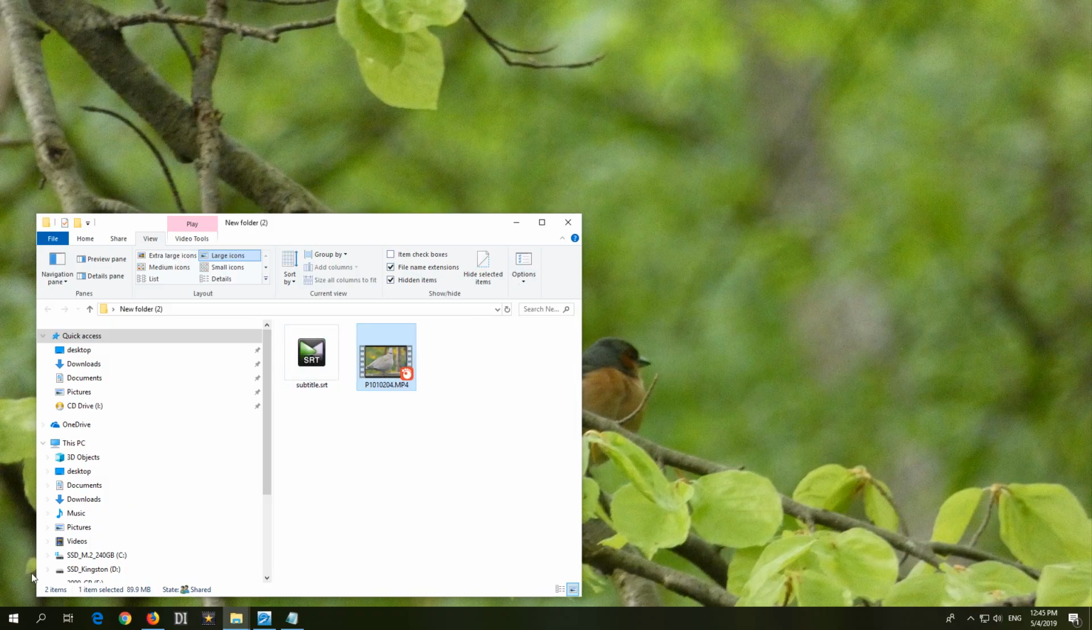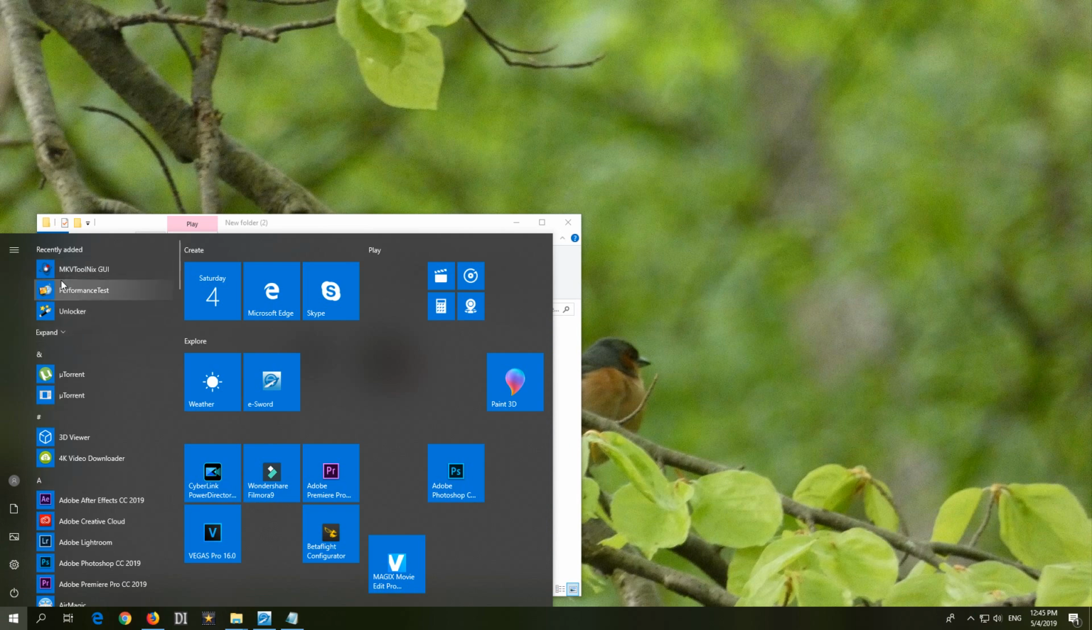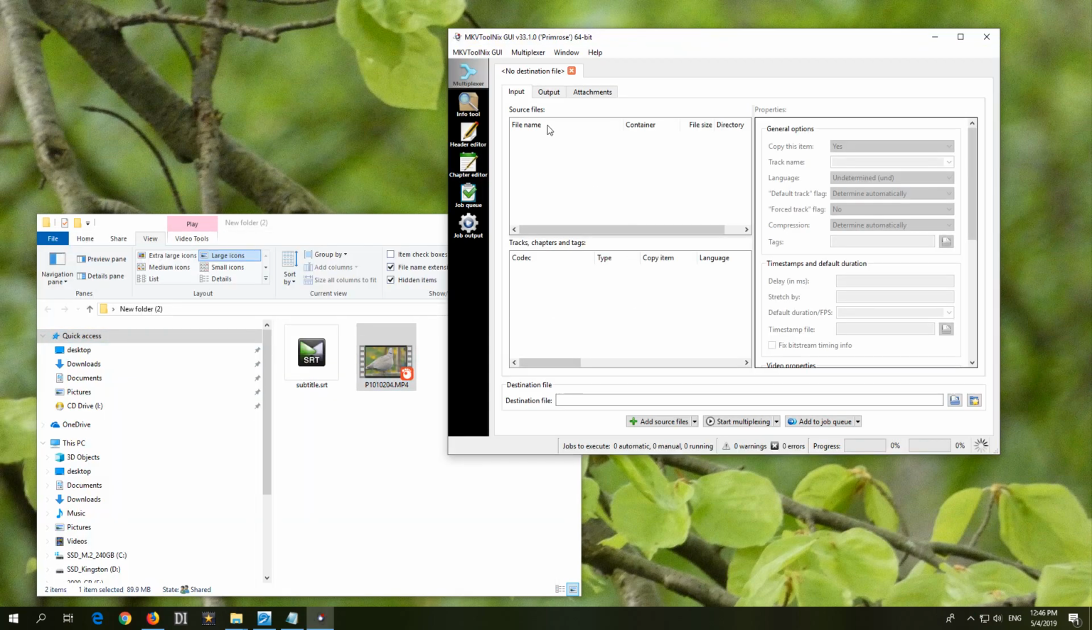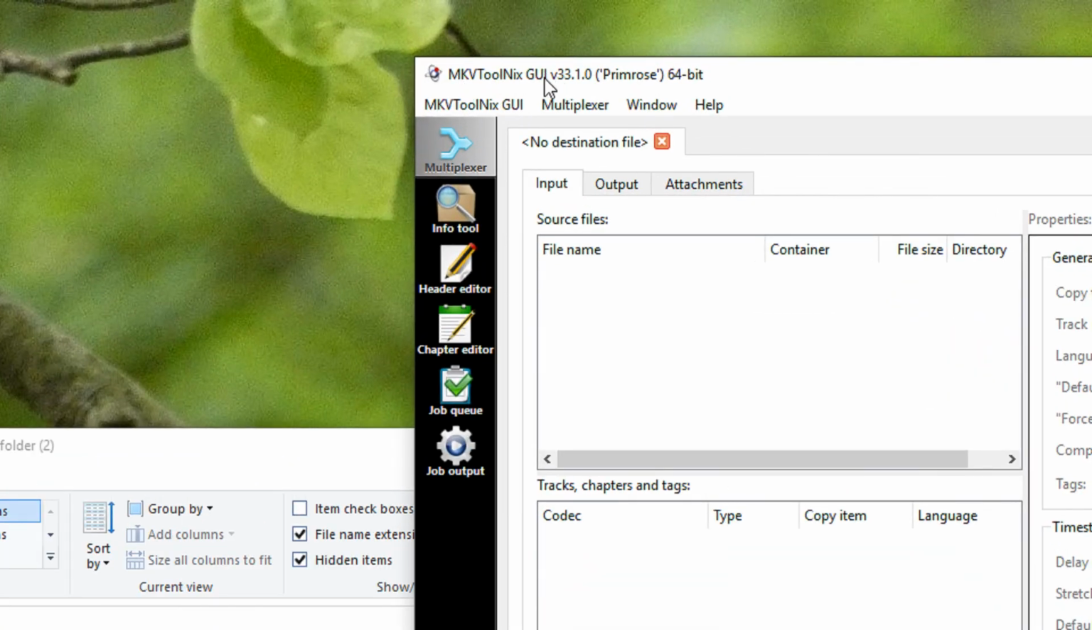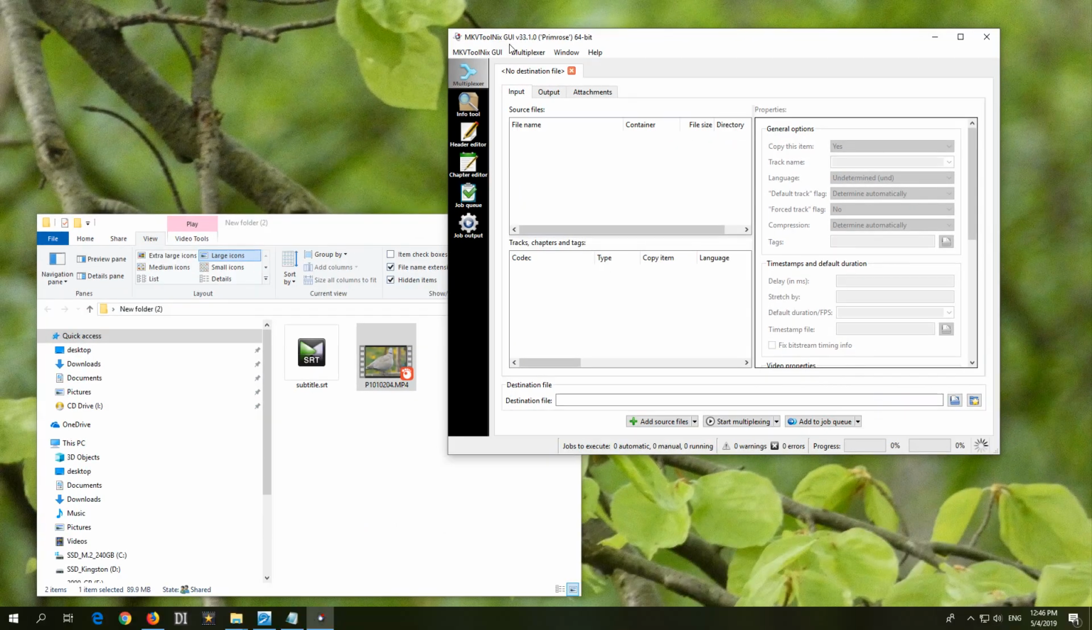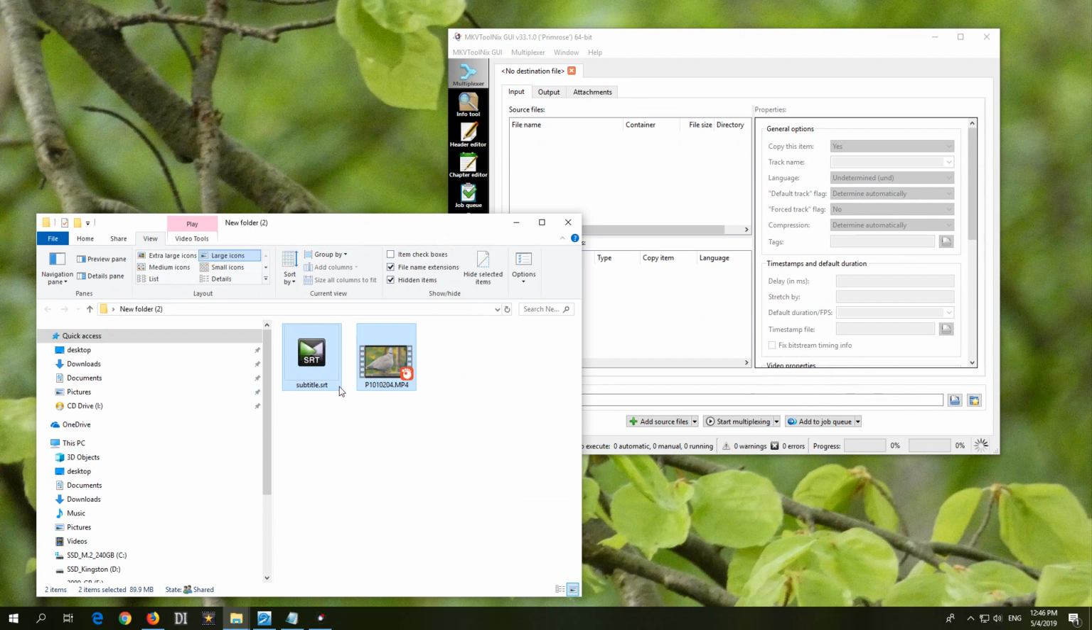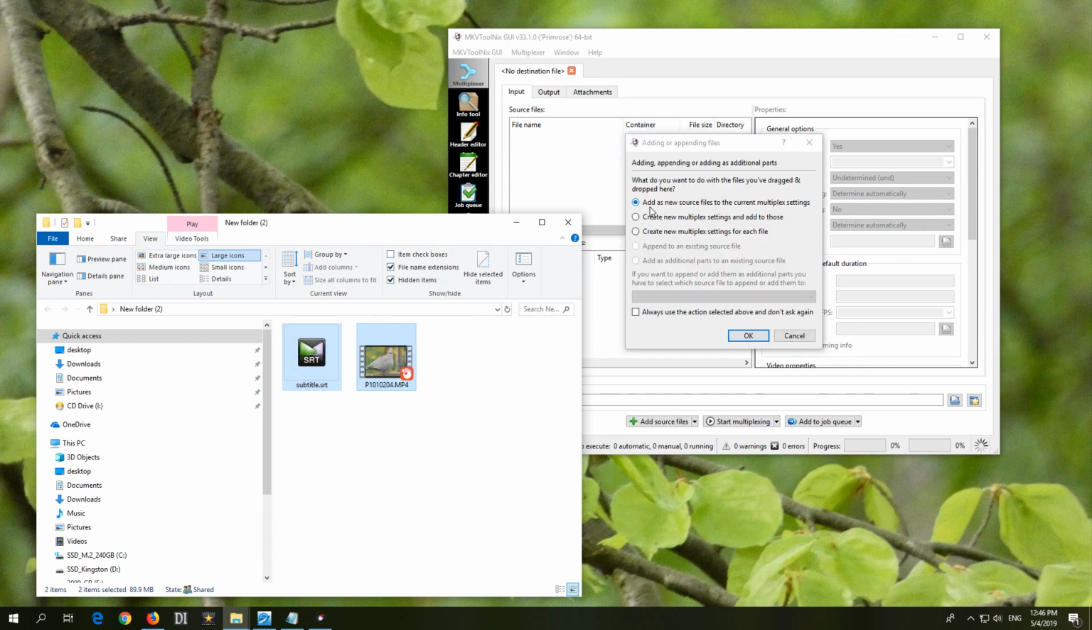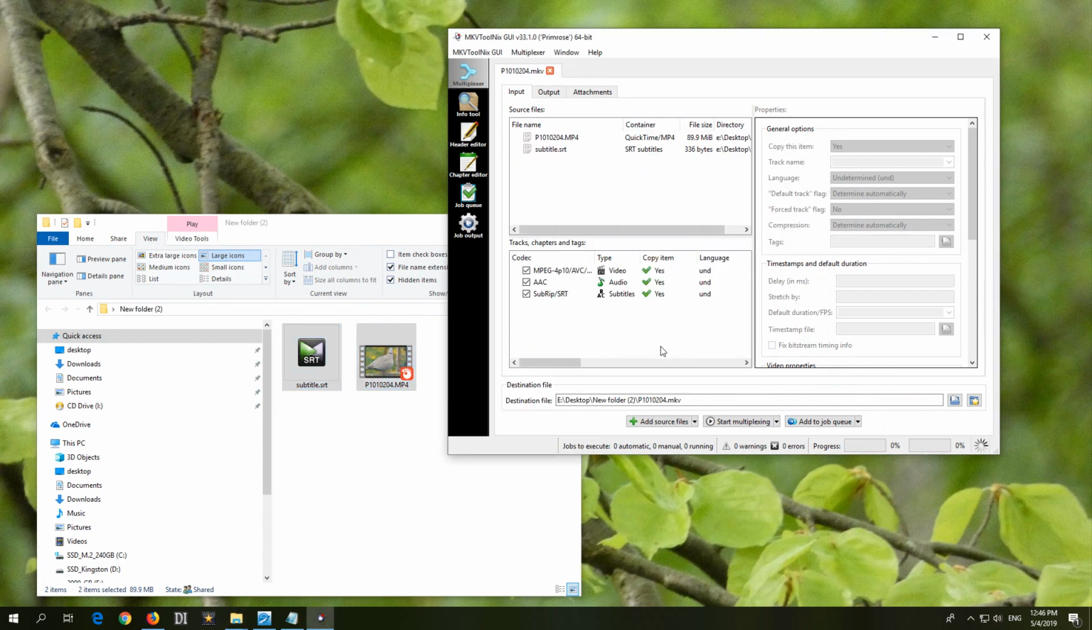Okay, so to merge these two files into one file, I will use MKVToolNix with a graphical user interface. So it's MKVToolNix GUI. Okay, so drag these two files, the video and the subtitle, and drop it onto the program. Add as new source, just close it with OK.